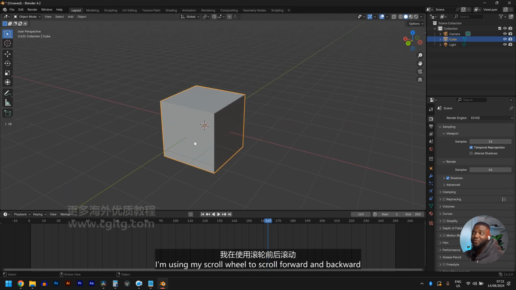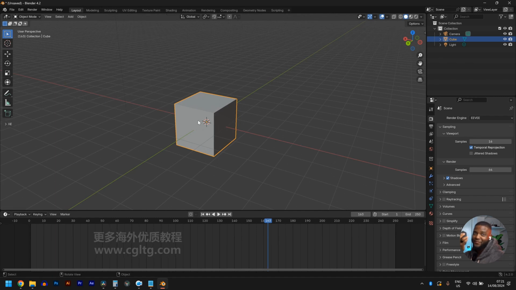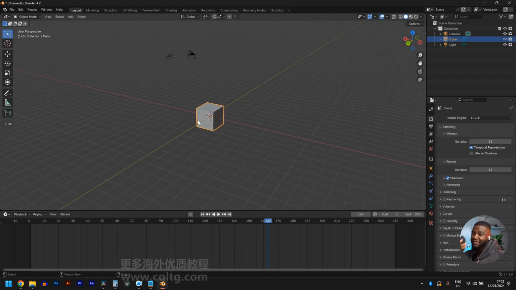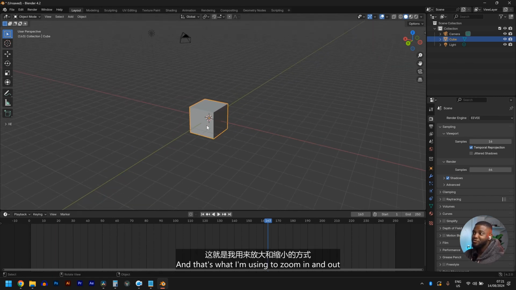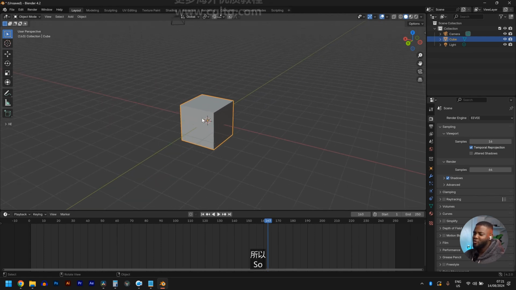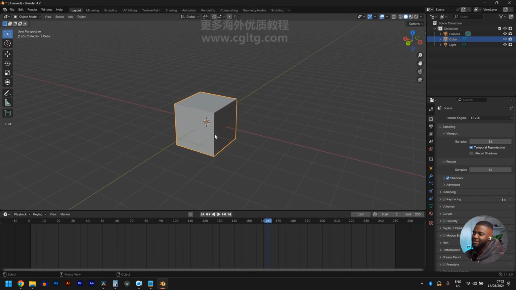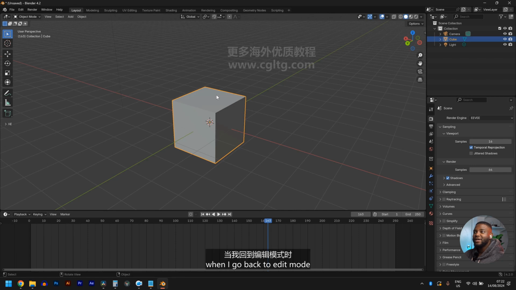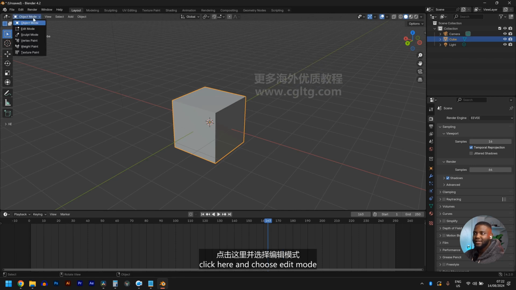Remember, I'm using my scroll wheel to scroll forward and backward, and that's what I'm using to zoom in and out. Over time, you just get super used to this, so you don't even think about it. So when I go back to edit mode, click here and choose edit mode.